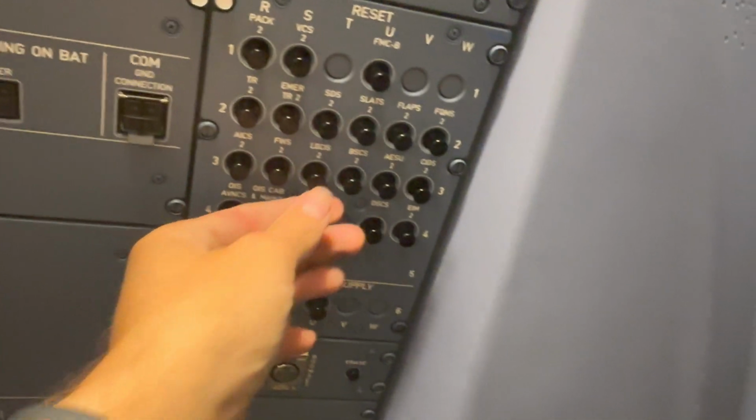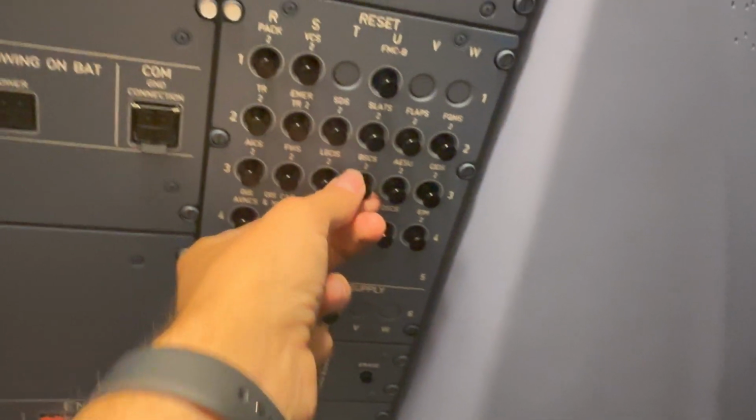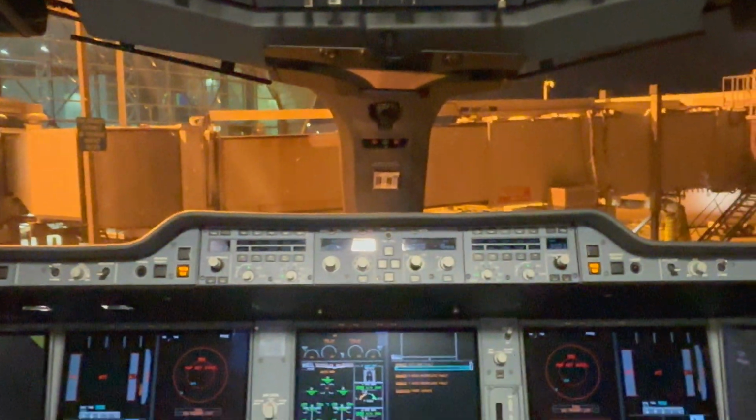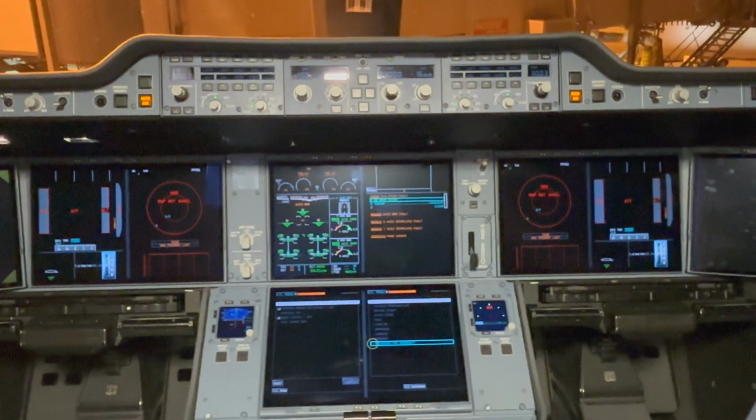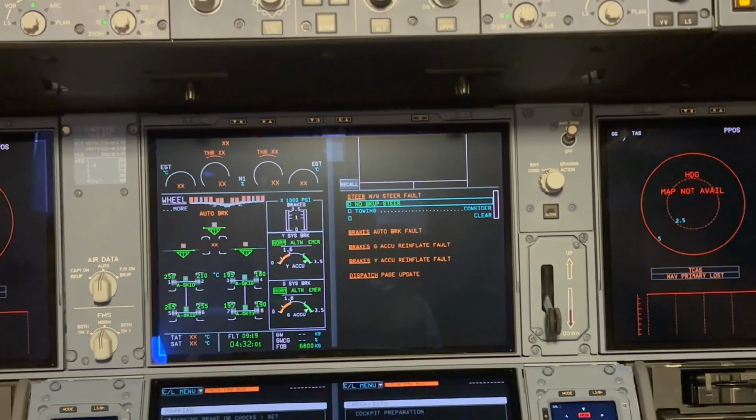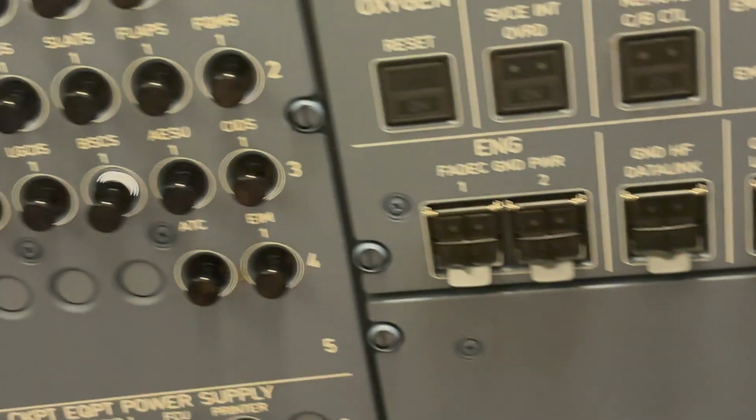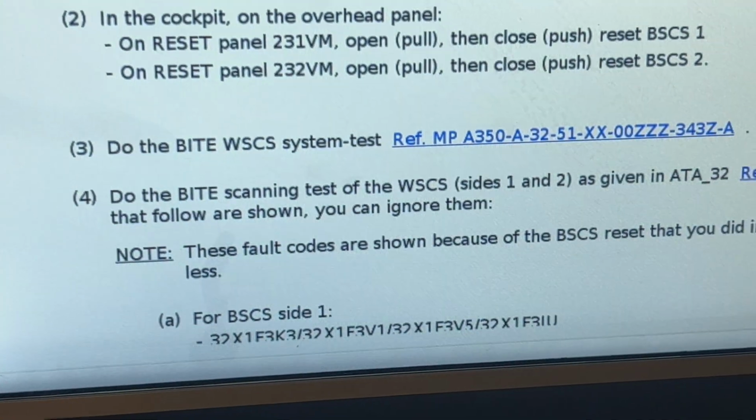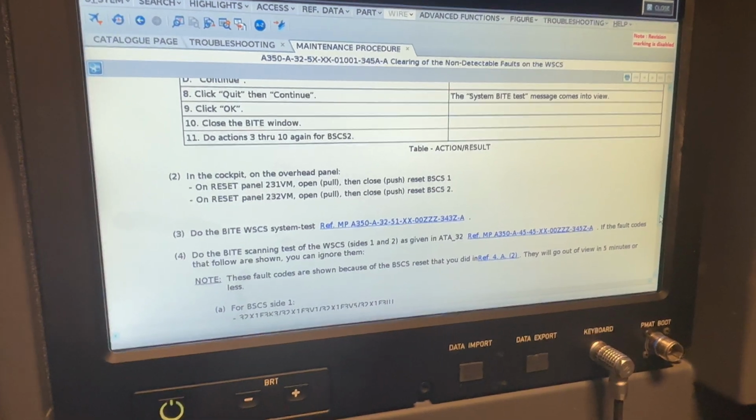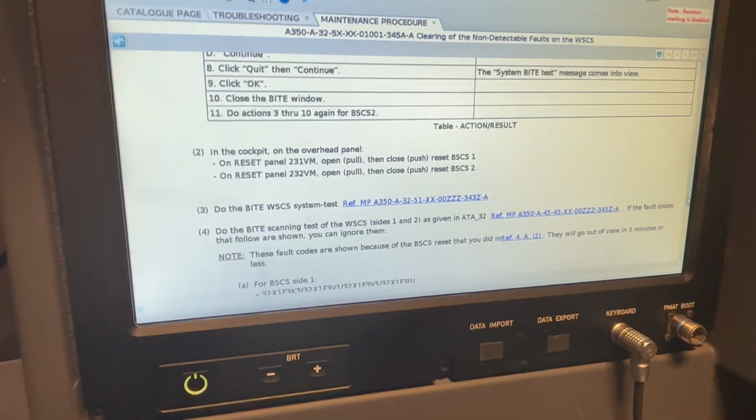So the next step in this maintenance procedure is resetting the brake steering control system, 1 and 2. These are the reset breakers. It gives you more or less a software reset of the computer, and it's not a power reset. After waiting a couple of seconds, we reset the reset breakers and wait until the computer comes back online. And then we will perform a steering system test on both system number 1 and 2.